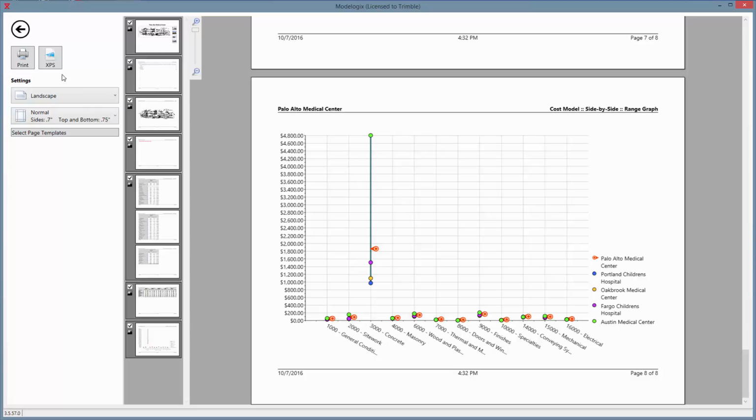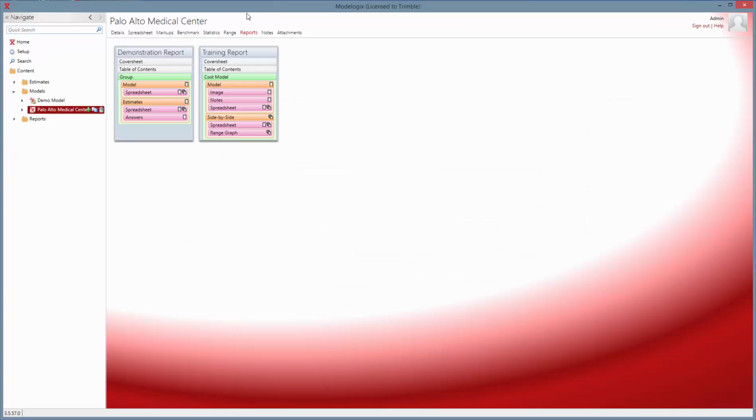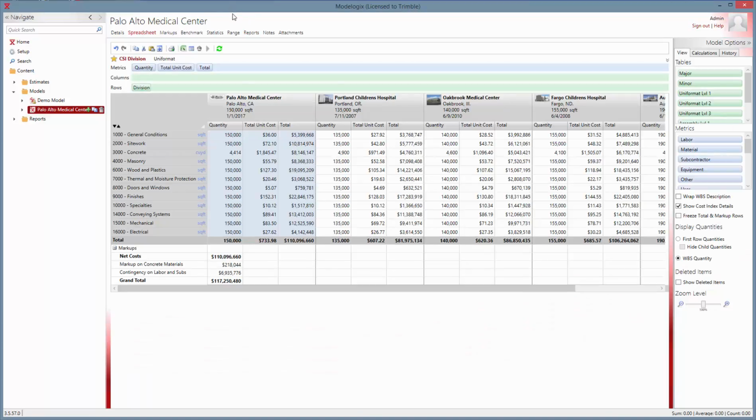I can choose to print to an Xps file, which is Microsoft's equivalent of a PDF, or I can print to my local printer. One option people like to use often is to print their model out to Excel. And you can do this by going back to the model, clicking on the spreadsheet, and clicking the Excel button.